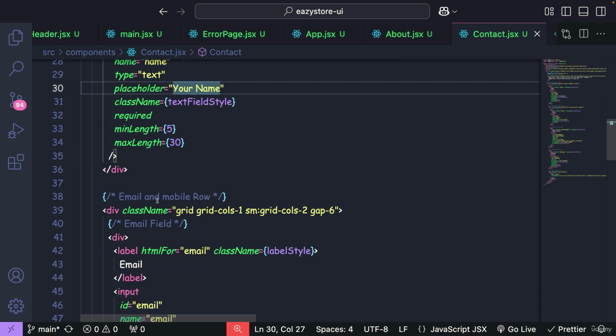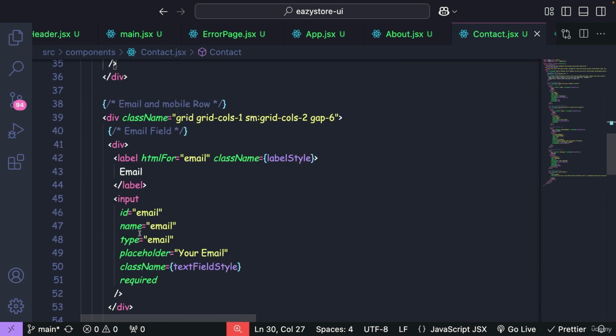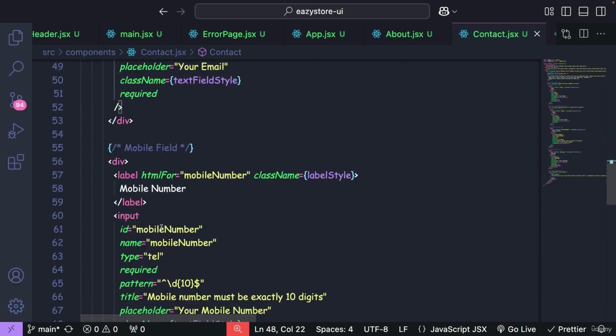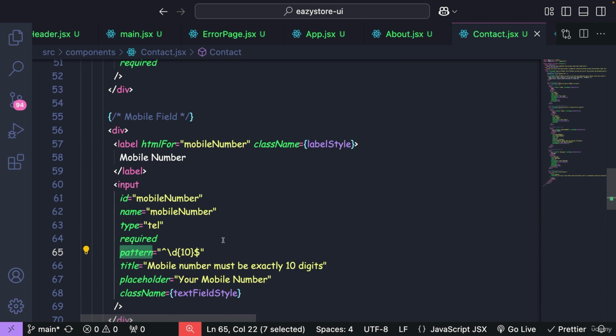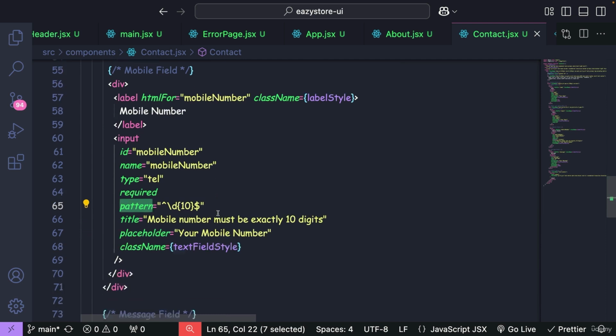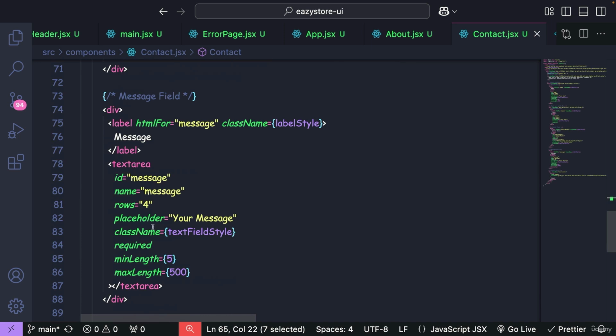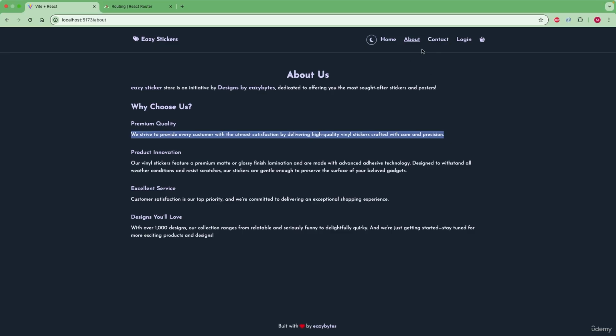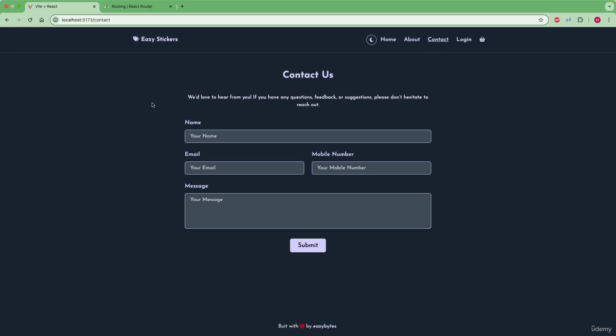And coming to the email and mobile, I'm trying to enforce some validations like required, type email. And for the mobile number, I'm trying to use a pattern, which will force the end user to enter only a 10-digit mobile number. After the mobile number, we have message. Here also, I'm trying to enforce some minimum length and maximum length validations along with the required validation. So let me save this and go to the browser. This time, if I click on this contact link, you will be able to see a beautiful contact form. Let me toggle to light theme.